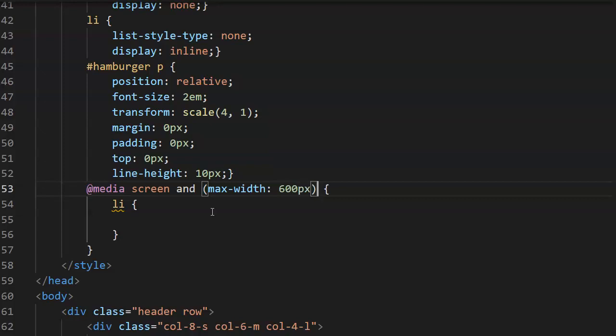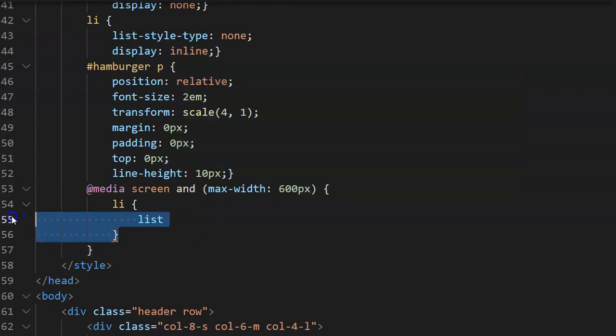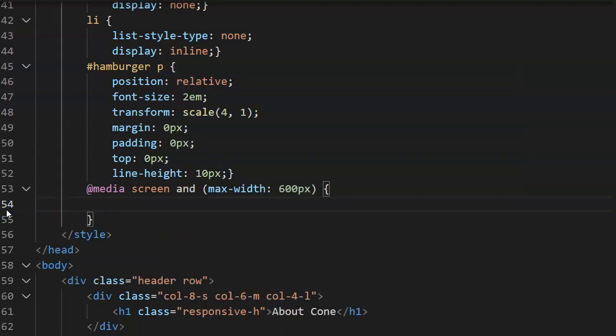Okay, so basically, up to 600 pixels, this is how it's going to treat it. So we're going to say list items. I want you to go ahead and do list-style-type none. That shouldn't really be necessary. Yeah, we don't need that. I don't even know why I put that in there. Never mind that one.